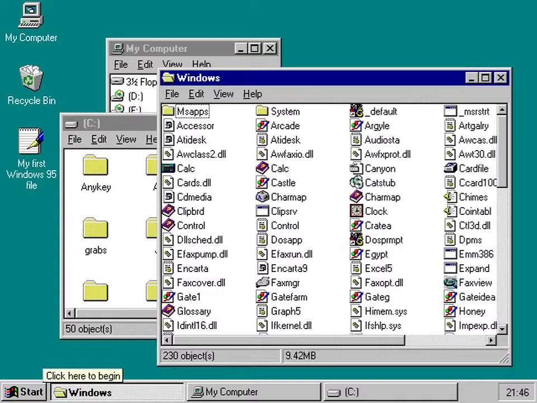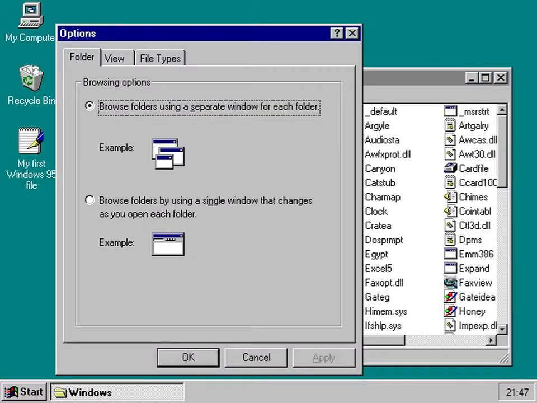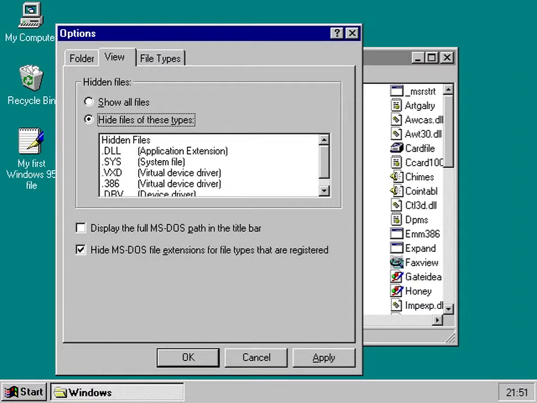Turn this off with the option dialog from the View menu, and we have just one window open at any time. You can also elect to make certain files invisible from here, to make it easier to find documents and the like where a quantity of ancillary system files like DLLs might live.